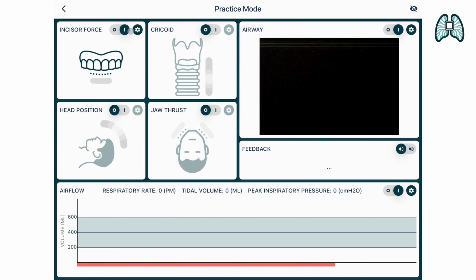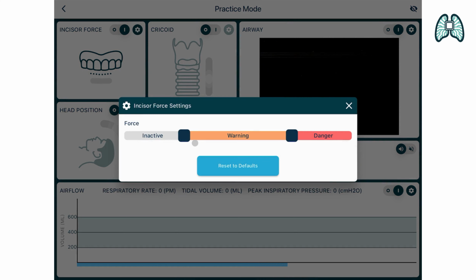The settings icon opens to display a smaller pop-up window that allows the user to adjust the feature parameters. Narrowing the parameters of features will increase difficulty, while the widening of parameters will make the features easier. There is a Reset to Defaults option to reset the parameters to default.